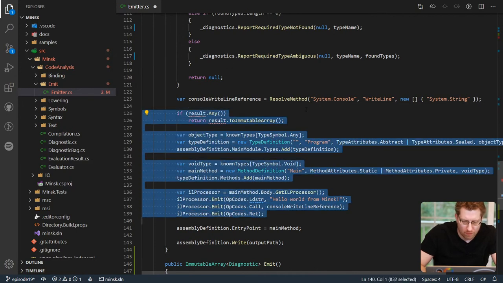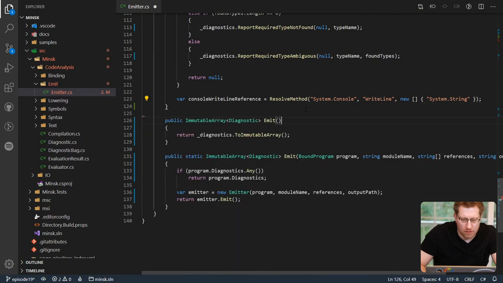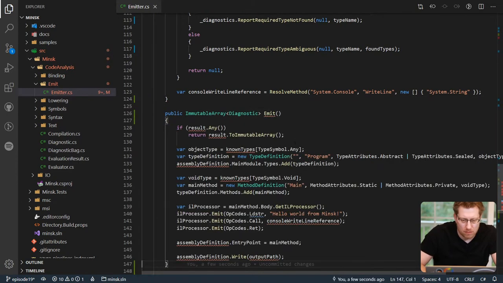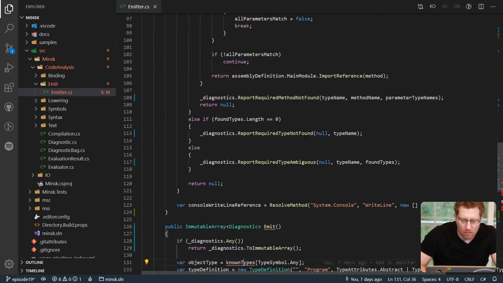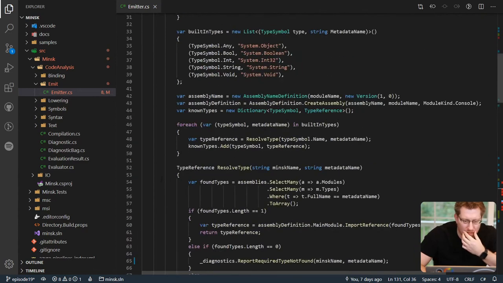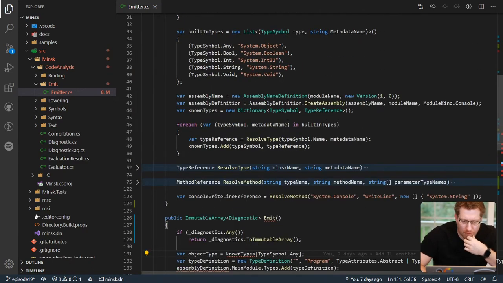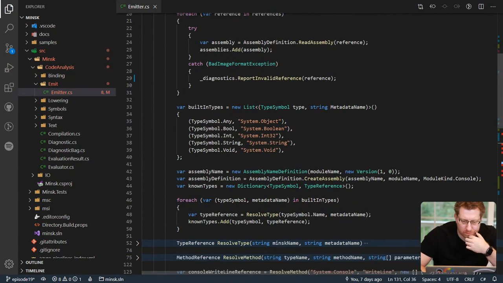Yeah, something tells me that all of this stuff here probably should go to emit itself. And then we can say diagnostics. Right, that seems reasonable. Then I think we need a bunch of fields in order to store this.